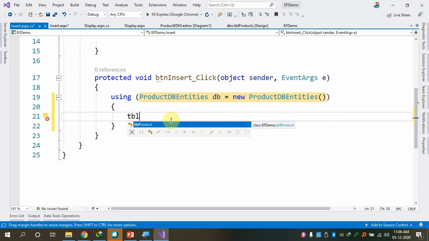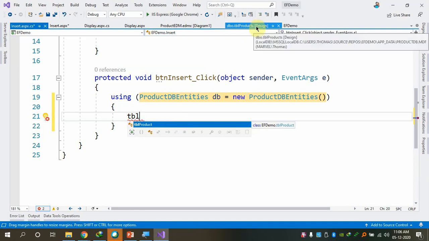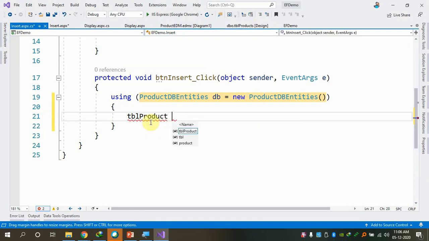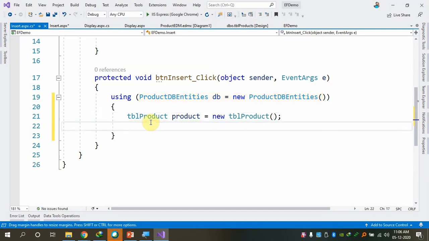So just put TBL, you will get product. Please note, not products. My table is actually TBL products, plural. It has singularized it here, TBL product, because I'm going to create one object here. So I'm going to put it as product is equal to new TBL product. Okay, this is one way of writing, guys. I'll write two ways so that you know.